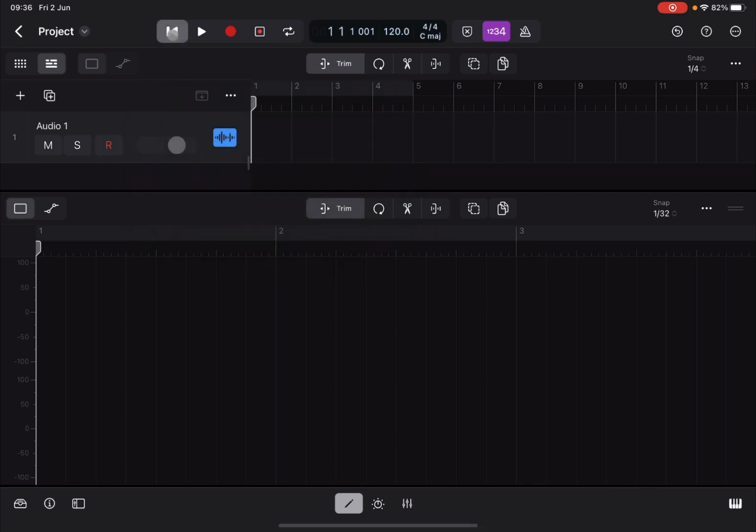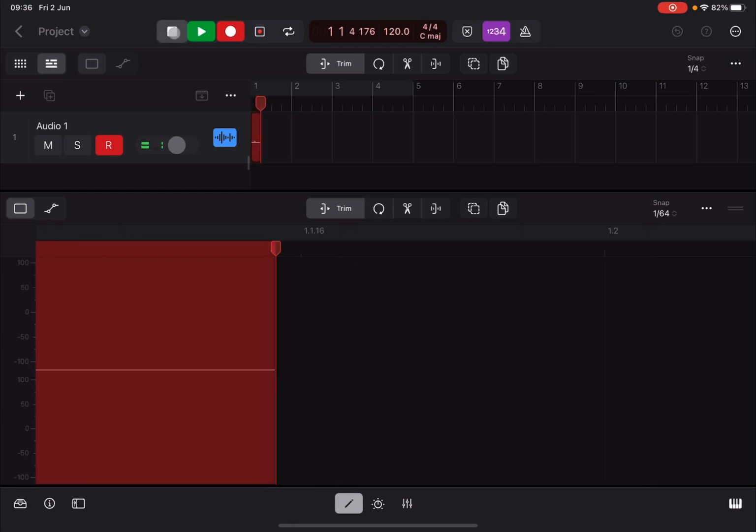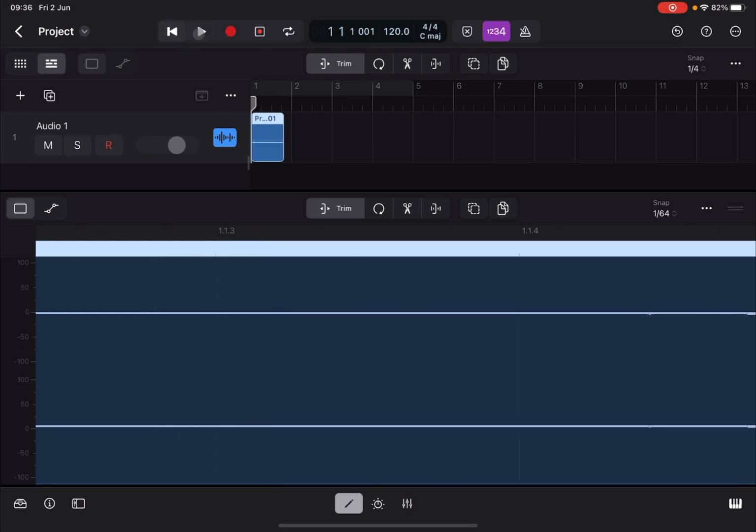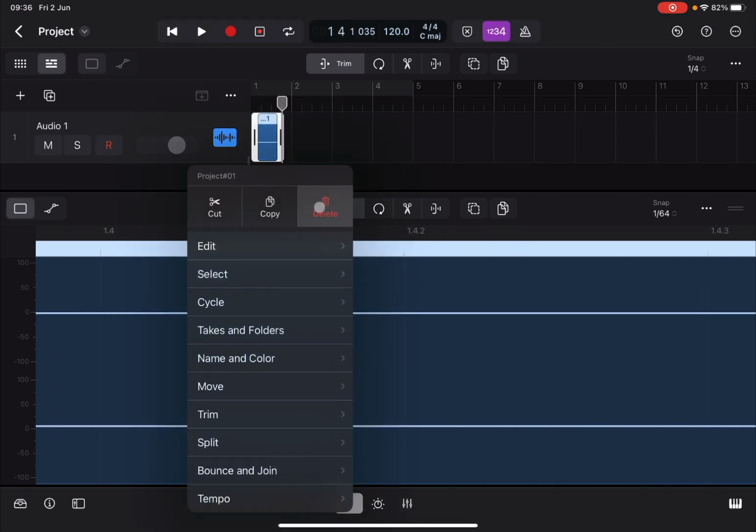So you could go and click record. 1, 2, 3. And record that. In that case, you have your region here, which has also appeared on the editor, right? 1, 2, 3. Okay, perfect. Let's delete that. Click again, and then delete.